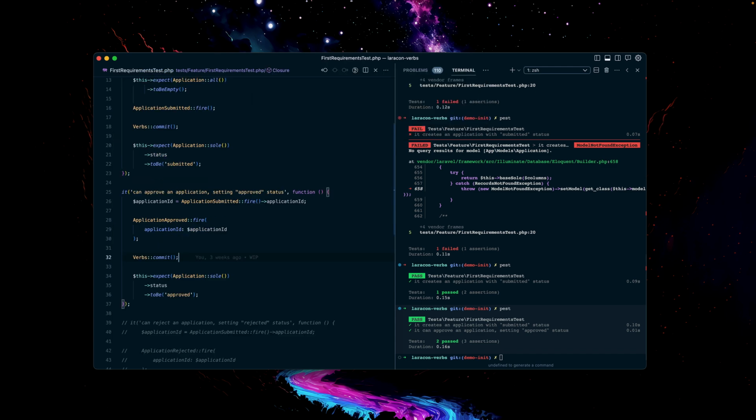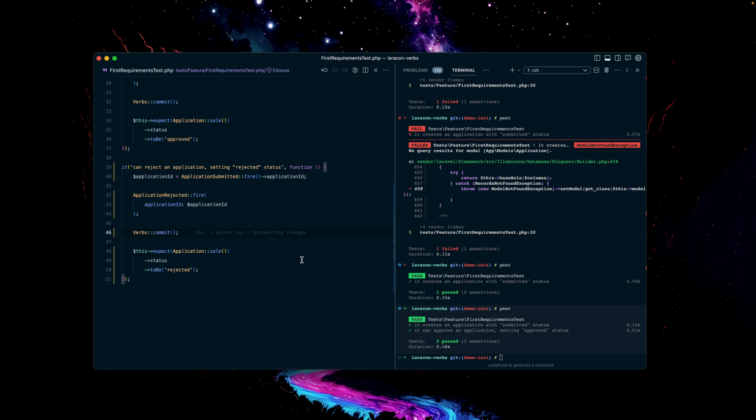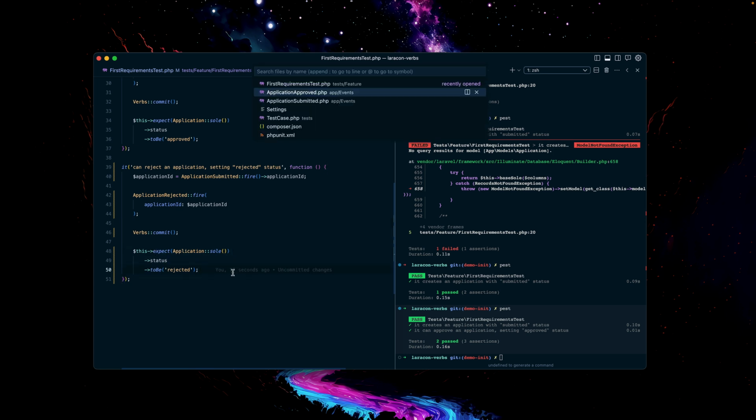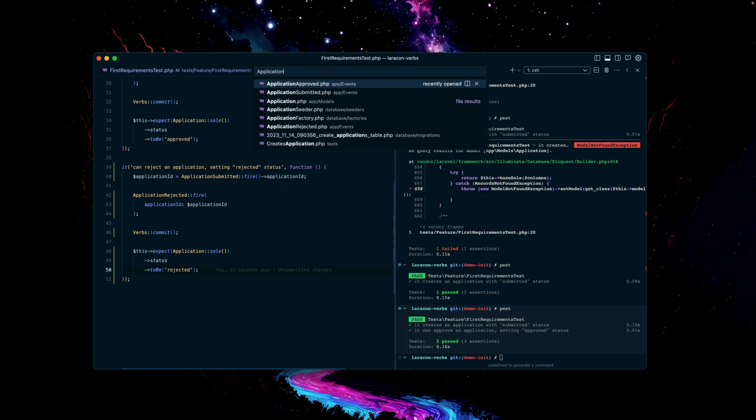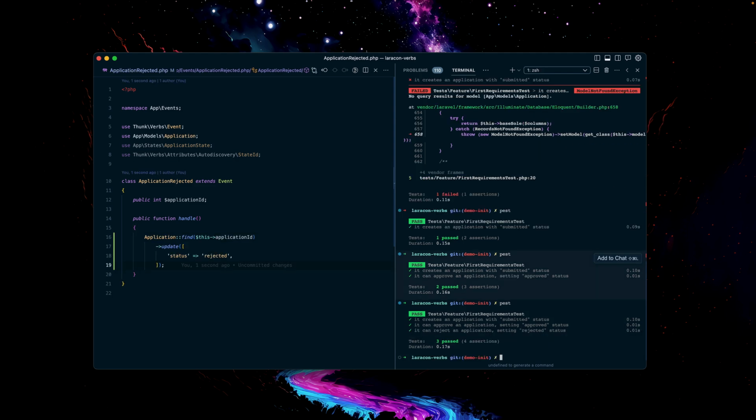All right, and then if we go back to our test and uncomment the third thing, it can reject an application, setting the rejected status. So application submitted, we're going to fire one, pass in the application ID, verbs commit, and we're going to expect the status to be rejected. Great. So if I go back to application rejected, it's going to be very similar. Boom. We've got 3 passing tests. Awesome. So this is our first requirements test passing.